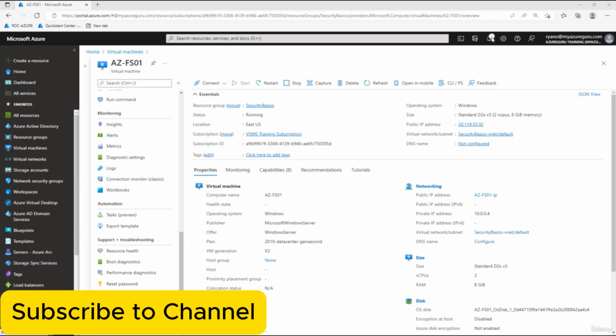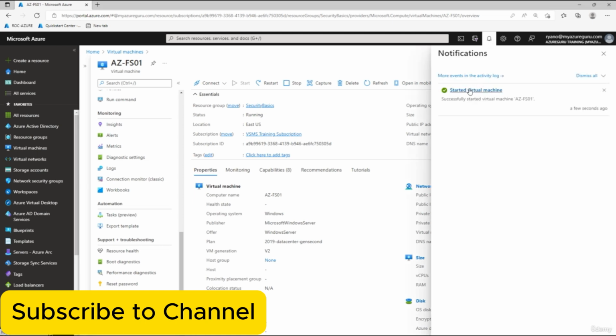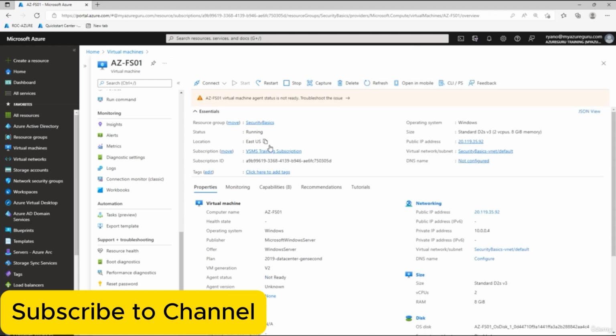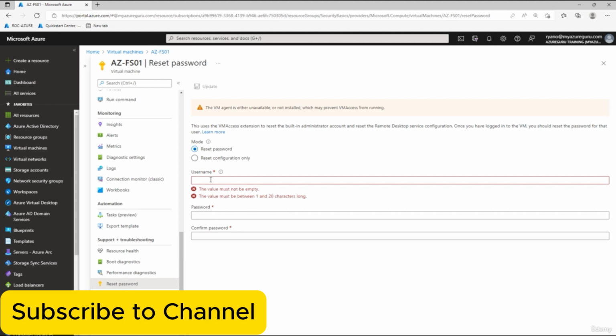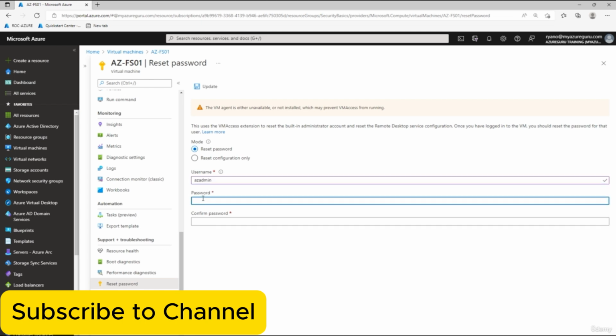If you look at this little bell notification icon in your menu at the top here in your toolbar, it'll tell you that that virtual machine is up and running. Also, if you hit the refresh button just to make sure that that VM is in a running state, you can see that underneath the status it says running. Now, if we scroll all the way back down again and go to that menu under Help and Support and Troubleshooting, you can see here we've got Reset Password. So click Reset Password. Now we can go ahead and reset the password. So we'll go and type in the user's name, and then we'll go ahead and type in that new password.